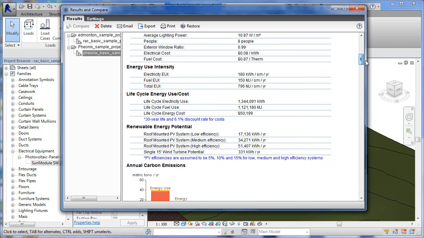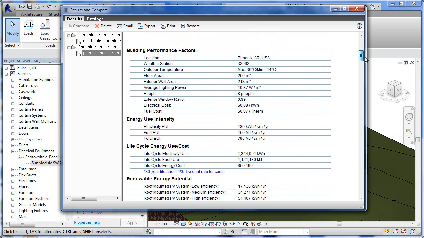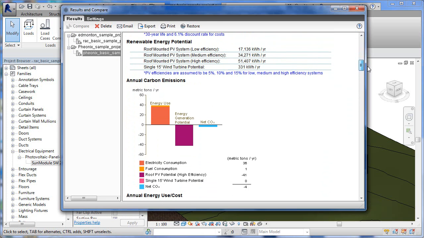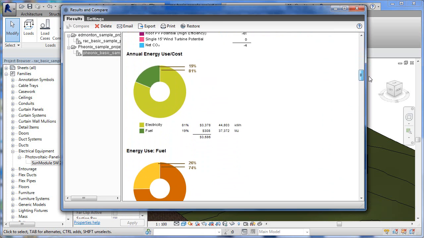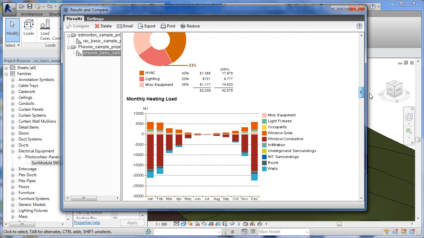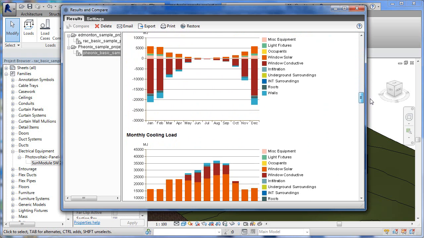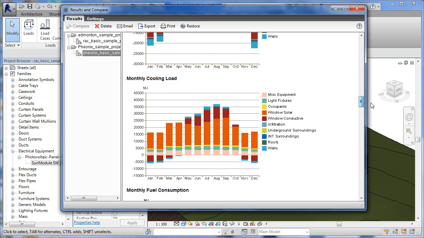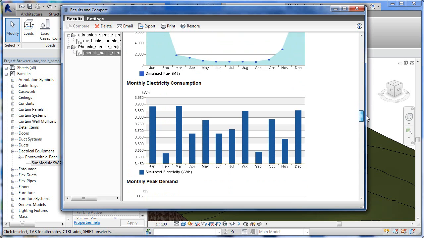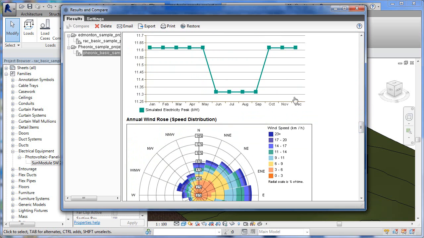So I can click on that and I can go down here, not too fast, location, okay, all this wonderful information, energy use and fuel, some nice graphs coming up, monthly heating loads, monthly cooling loads, window solar, window infiltration, okay, miscellaneous equipment, okay, all kinds of fantastic information inside of there.